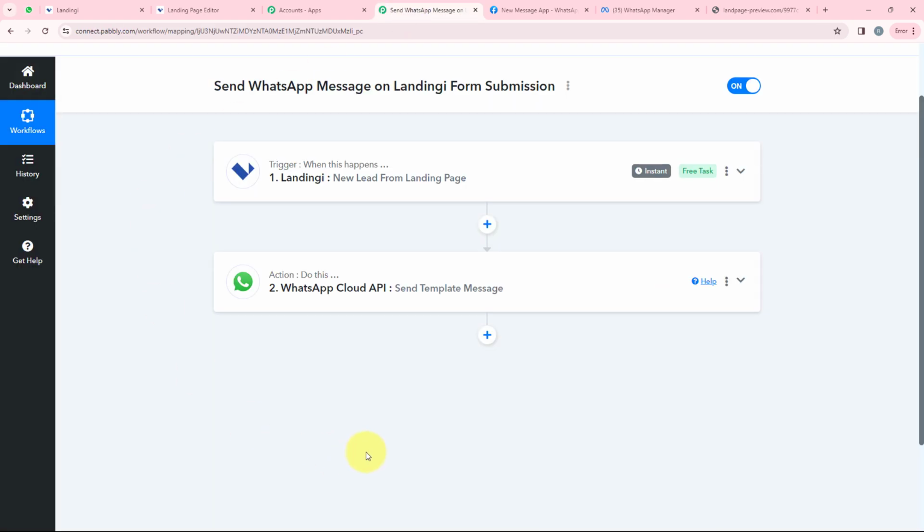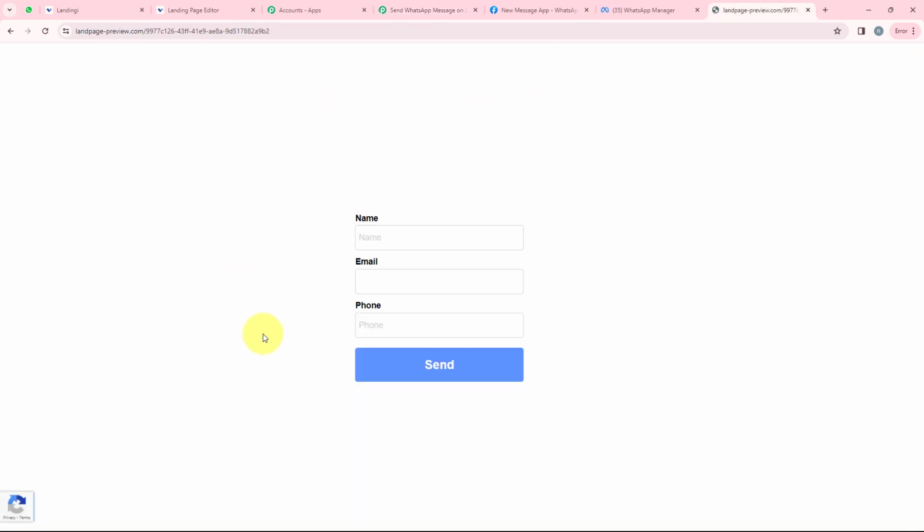Now let's test our automation to check whether it is working or not. So to test our automation, we need to submit a new form. So for that, let me take you back to inquiry form. So again, this is the inquiry form. Here I'm going to submit a new dummy data. Here I'm going to enter the name as test user, email as test@pabblytunes.com. And now I'm going to enter my original phone number so that we can receive a WhatsApp message. So here I've entered my original number and now I'm going to click on this send.